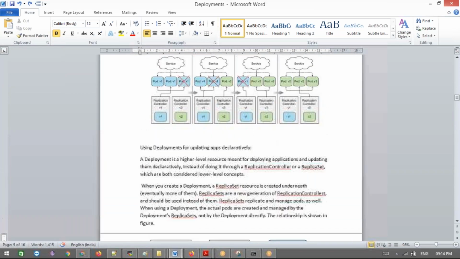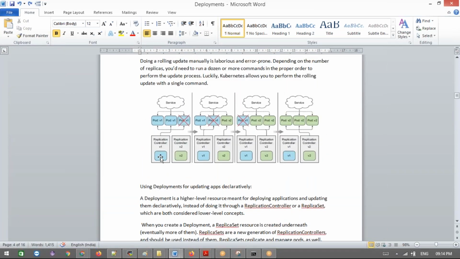Now let's see it like this. Let's say v1 and v2 are both running here. When you do this with the replication controller, v1 is there, then v2 will come, and later v1 goes down. Both versions are deployed for a while, then v1 goes away, and at the end v1 won't be there, only v2 will remain. This is why we go for rolling updates. Okay, the update comes into the picture here.